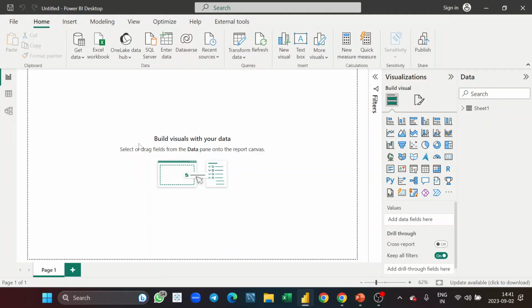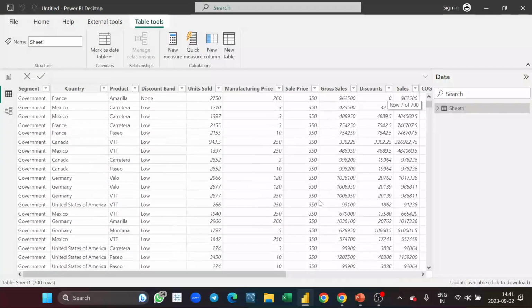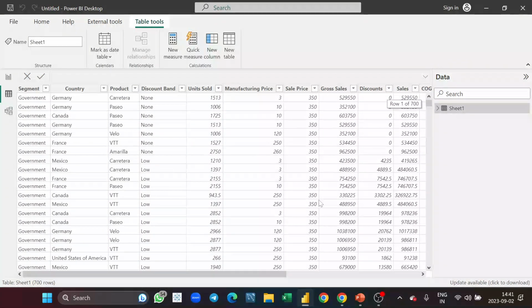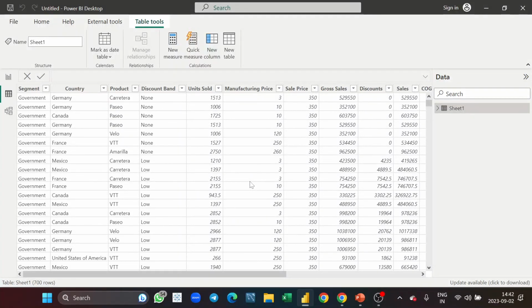Okay, now you have loaded the sample data. The first thing you do when you load the data is to understand the data. So let's go to the data view to understand it. Once you go to the data view, the data you have loaded will be shown here. This is nothing but data in the same format you would see in Excel.